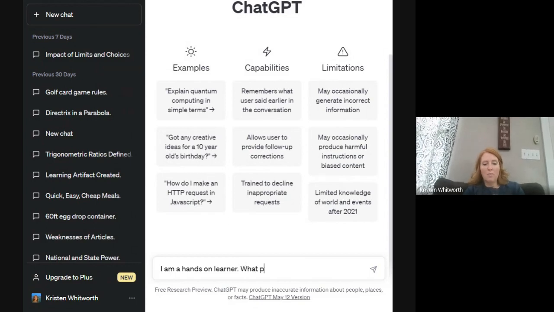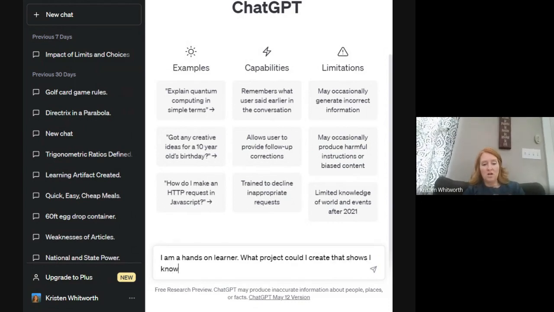Let's see, what project could I create that shows I know this? We should grab something. I'm going to just use our last, oh, actually, let me jump over to one of our history ones because I remember they had it in here. If I can find it, it's right here. So I'm going to show it shows you that I understand this. I know you can't see what I'm doing, just a second.